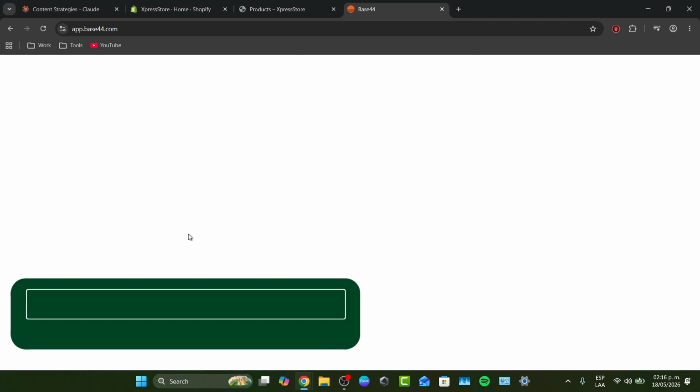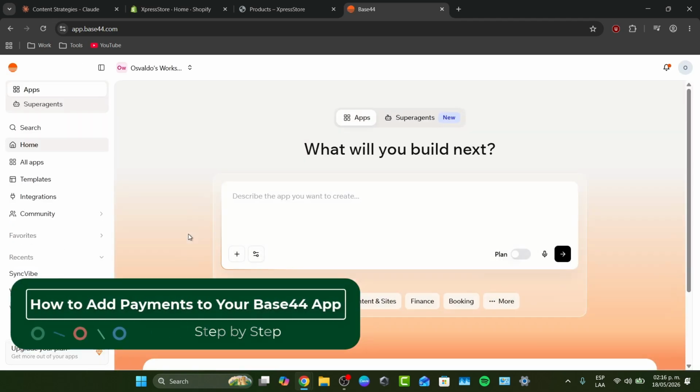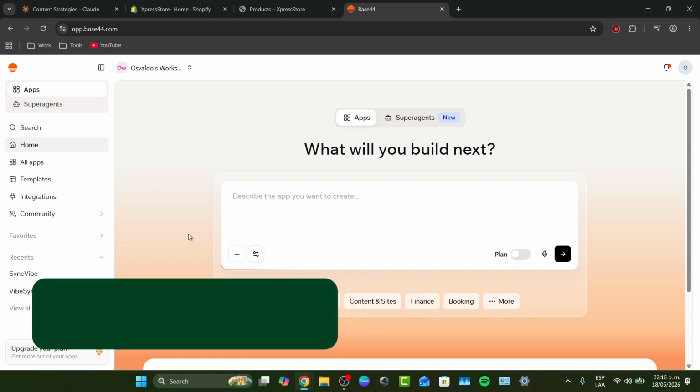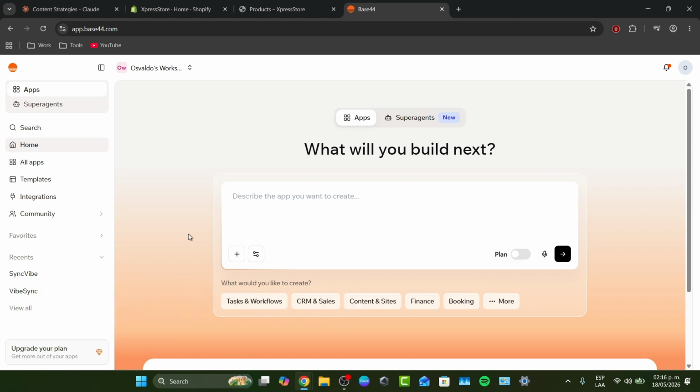Today, let's get started with adding payments to your Base44. So, if you're building an application in Base44, you already know how insane it is to generate an entire backend just by typing a sentence, right? But what happens when you're ready to actually make money from it?